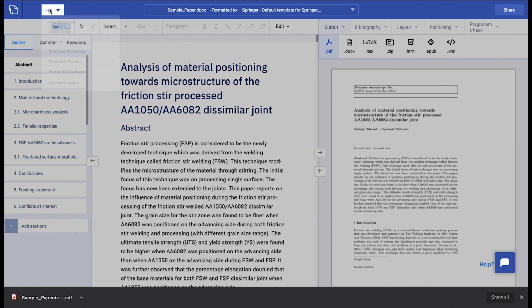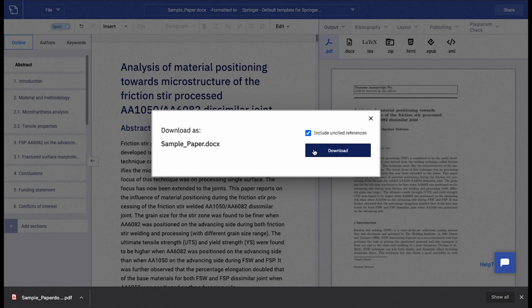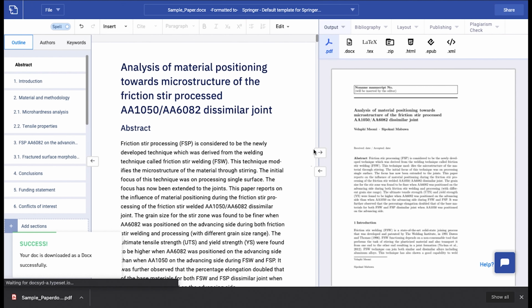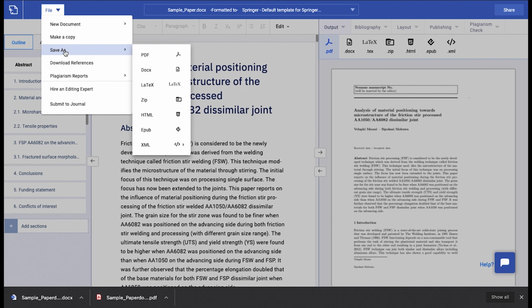Similarly, to download your article in Word format, click on File and then Save As and DocX. Now, to download your file in LaTeX, click on File, Save As, and then click on LaTeX.